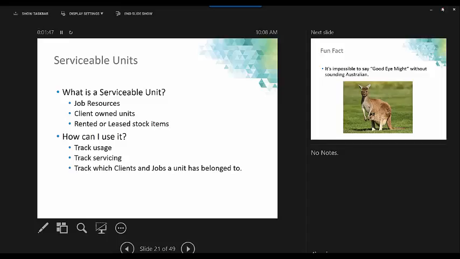So to give you an example of a rented out item, a photocopier that your client doesn't necessarily own, but they are leasing it off you, and you will do constant maintenance against that, and you want to track not just the unit itself and the maintenance that's been done, but also the jobs and the clients that it's been assigned to. Okay, so a serviceable unit captures that information.